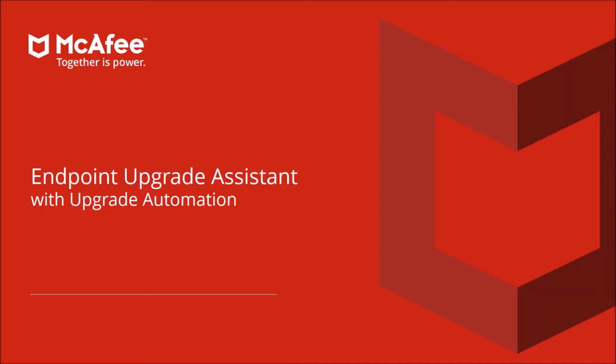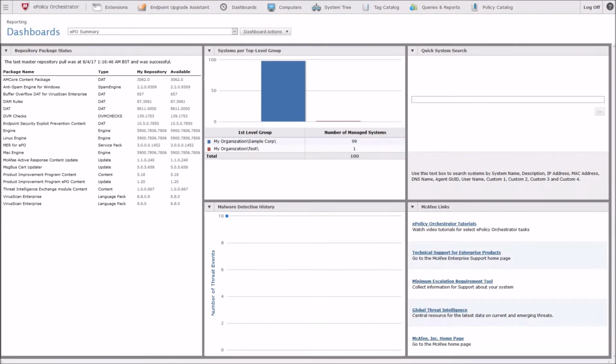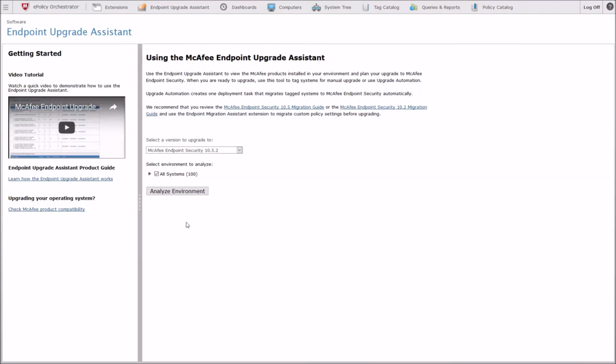After installing the extension, the Upgrade Automation package is checked into all three EPO branches. EUA can be found under the software section of the main EPO drop-down menu. Once EUA is launched, you can select the ENS version you wish to analyze. If you wish to check operating system compatibility, please select the Check McAfee Product Compatibility link.